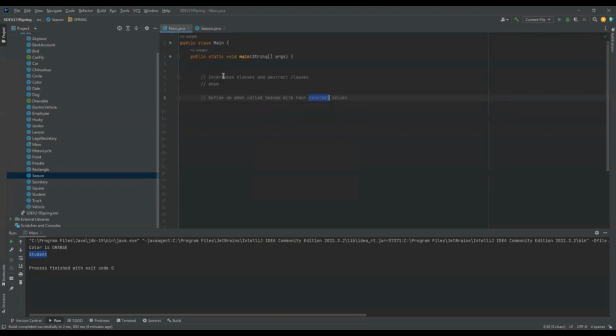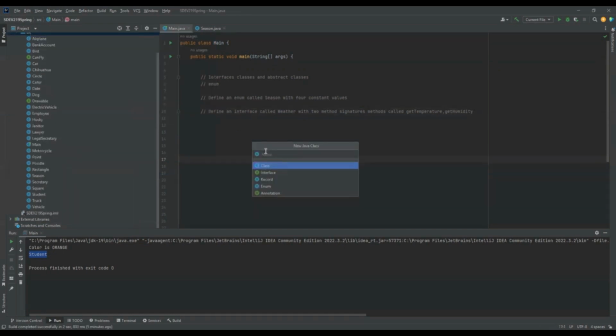The next thing, let's define an interface called Weather with 2 method signatures, called temperature. So how would I do that? So define an interface called Weather with 2 method signatures. So how would I do that? Create another class. So right click on source, Java class, and it asks for the name. What's the name for this class? We'll call that Weather, and which option should I select?